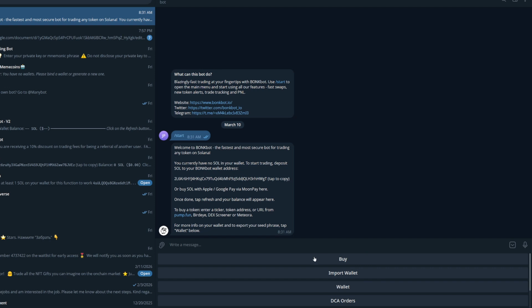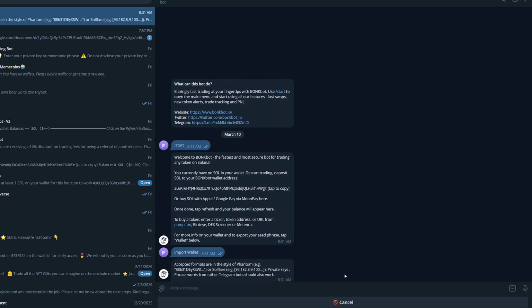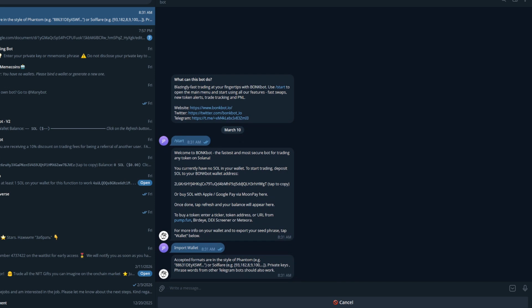Within the menu, you will see several options. Look for either Connect Wallet or Import Wallet and select it by tapping on it. This selection will prompt the next set of choices regarding wallet connection.